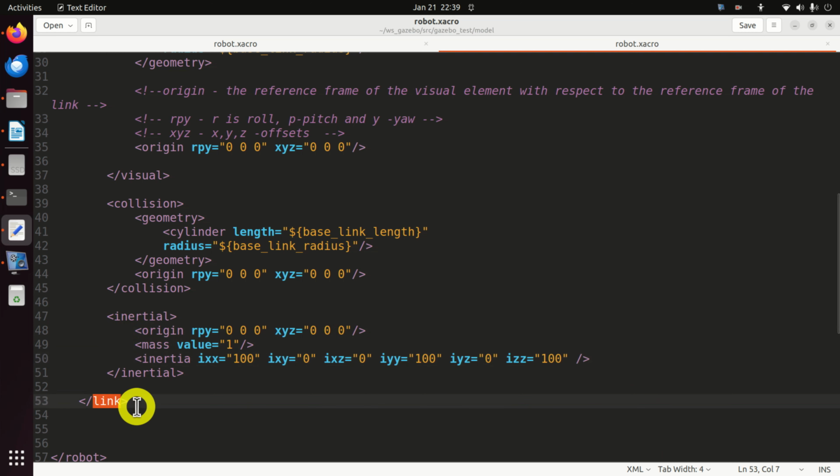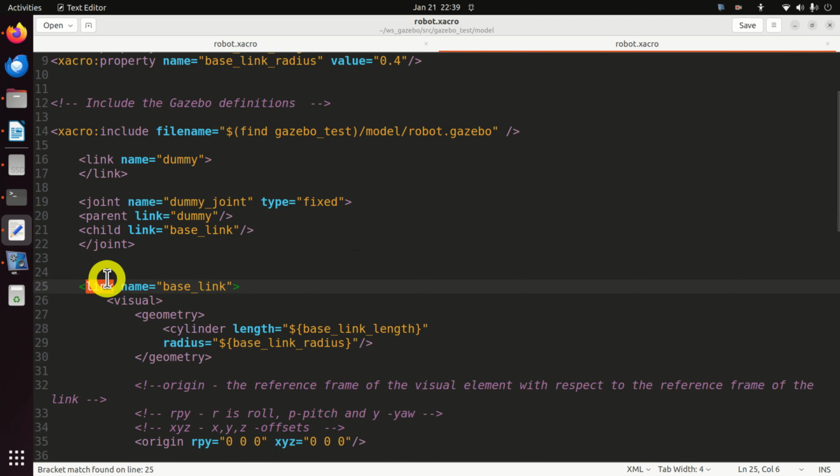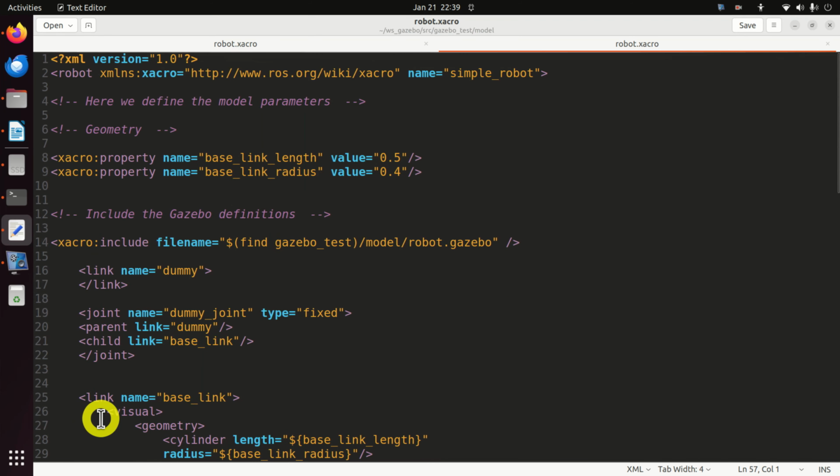And again, at the end, you need to end the link. So this link ends here, and it starts here. Actually, it starts here, correction. So it starts here, and it ends here. And at the end of your code, don't forget to close the robot environment. So see what's happening over here. Line 57, we end the robot environment, and let's see where we start the robot environment. We start the robot environment here.